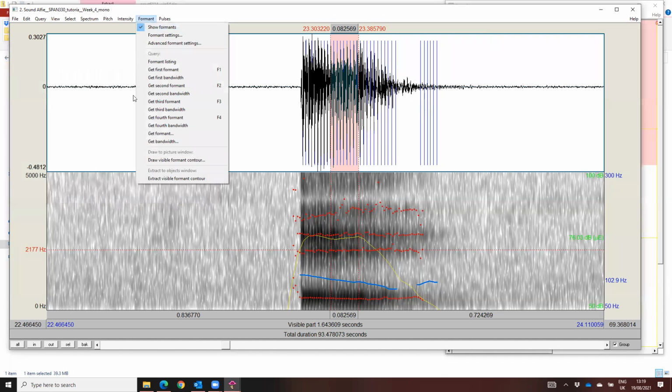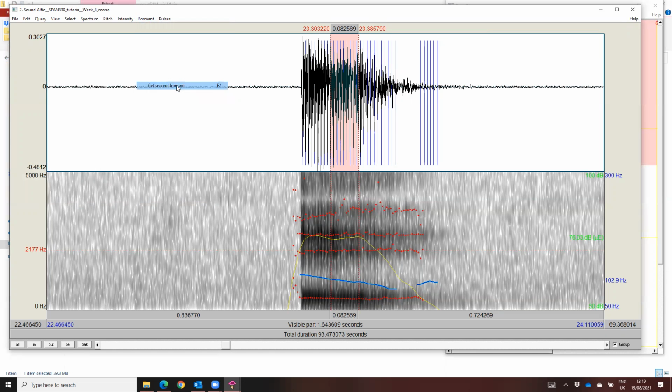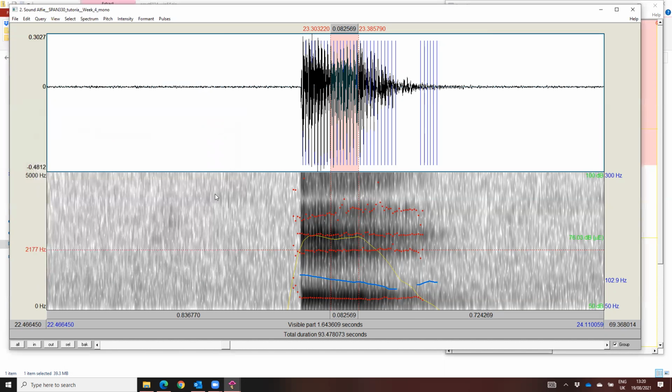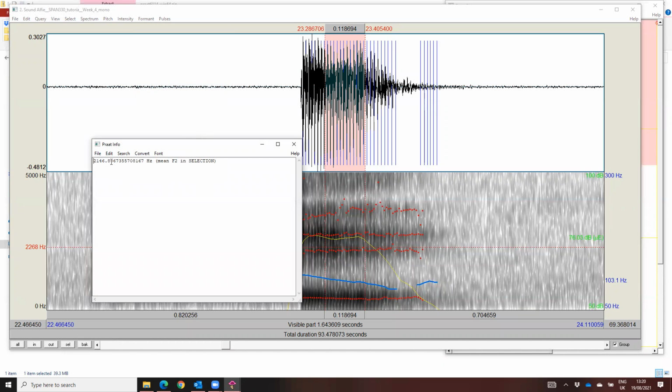And then you can go into format, second formant, F2, and it gives you the mean value for F2 in this section. The F2 correlates to whether the vowel is back or fronted. Let's do this as a little example: 2,145, and then you come back to it later, 2,146, if you round up 47. So in this case, it's quite similar.